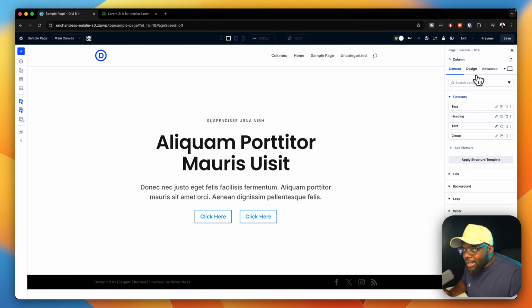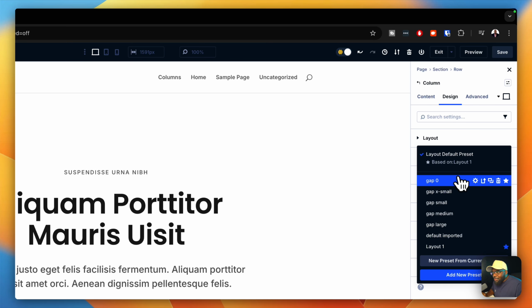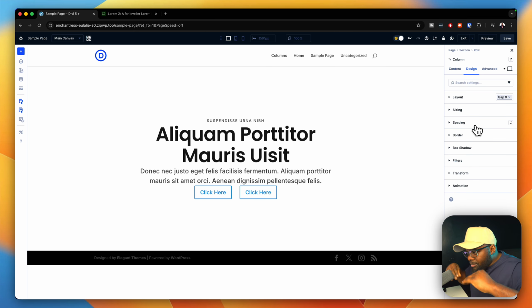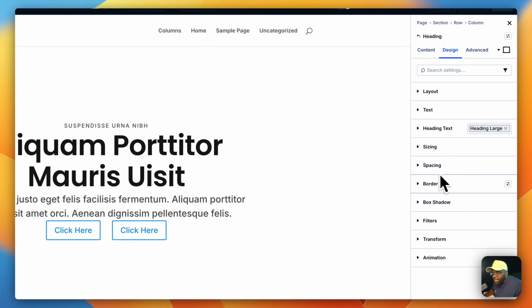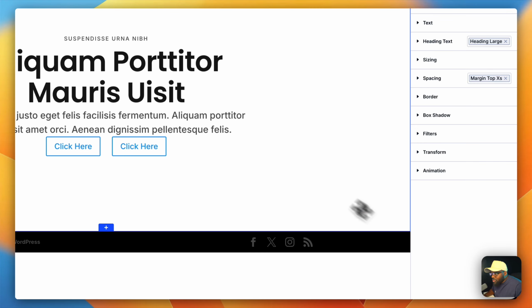So with the column selected, I'm going to come over here to design and then layout. And then I'm going to say gap 0. It's very important we do this because we want to remove all the gaps so that we add our spacing intentionally. Now I'm going to go to this main heading text. And then now I can go to spacing and then say margin top, extra small.